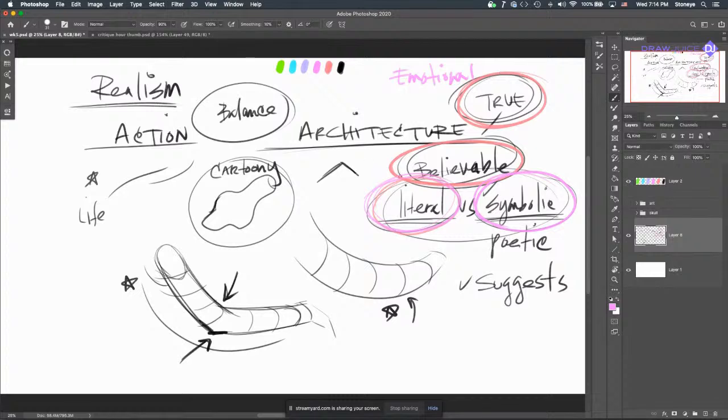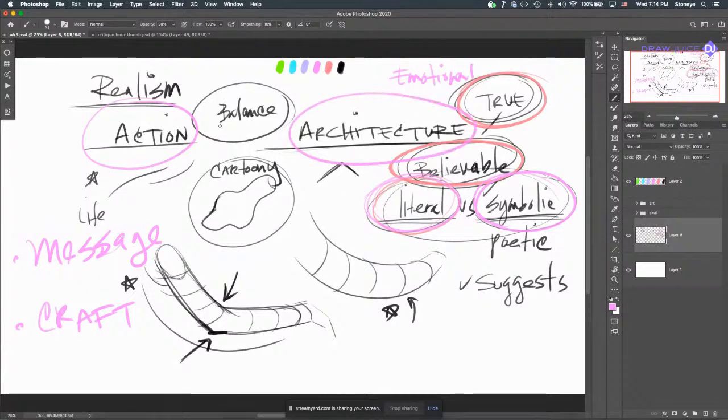And this kind of very simple stuff can help me say what I need to say. Okay. And it helps me be a better artist. So my message is clearer and my craft is better. If I use action and architecture, curves and corners, I got the best of both worlds, right? That's good stuff. I think we got it now.